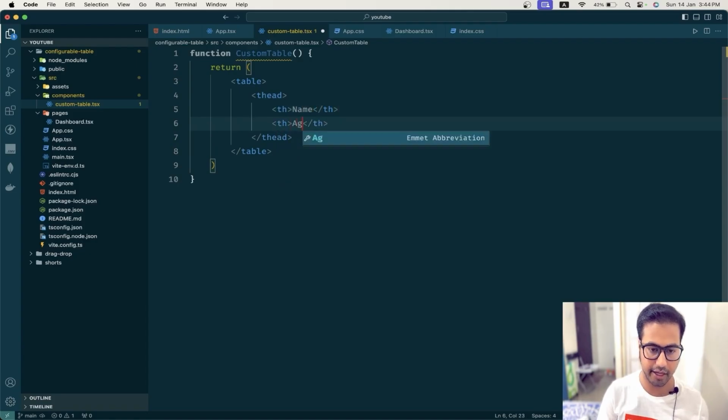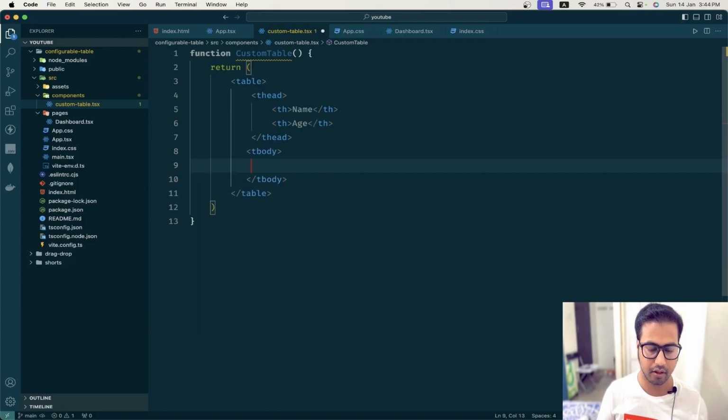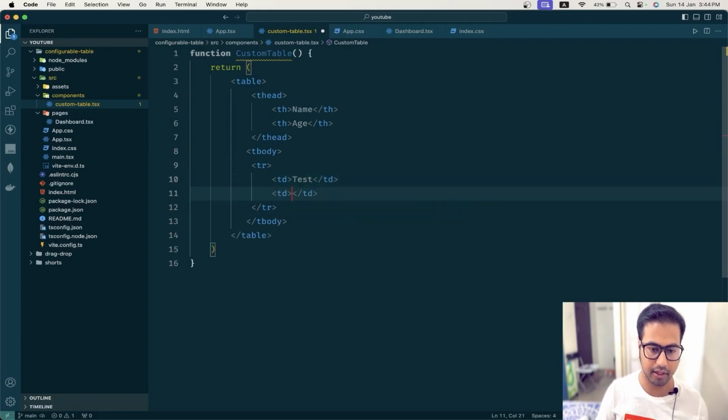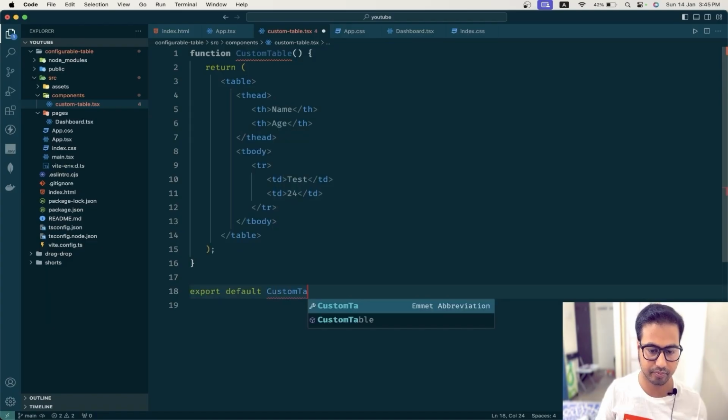or let's say age. All right, so in order to show the data now, let's create a t body, and every t body would be having some rows. So firstly, I'll create a row, and in that row we'll be showing these columns. So for column we use td, so it would be, let's say, test, and the second one would be, let's say, 24. All right, and let's just export this component, custom table.